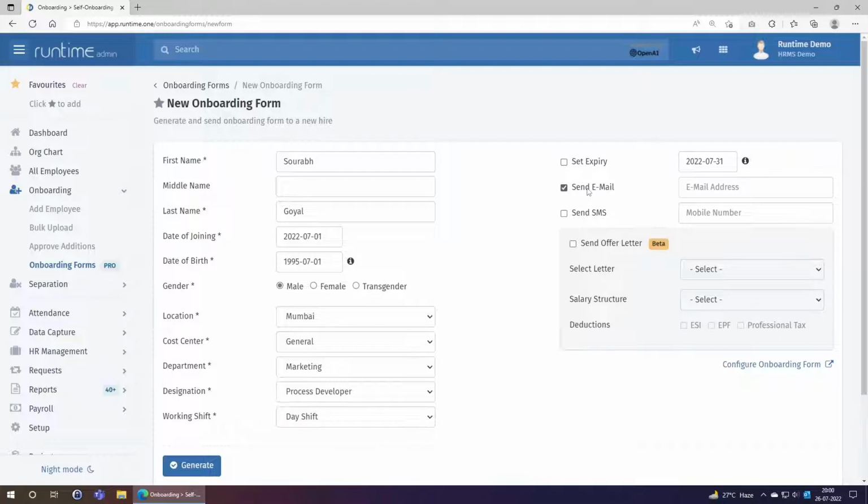To send this form by email, click on send email and type in the email address of the employee. For example, I am typing the company email address so that I can show you the actual email that comes in from the Runtime HRMS portal. Optionally, you can also add a mobile number of the employee and send the form link by SMS also. So let's skip it for now.